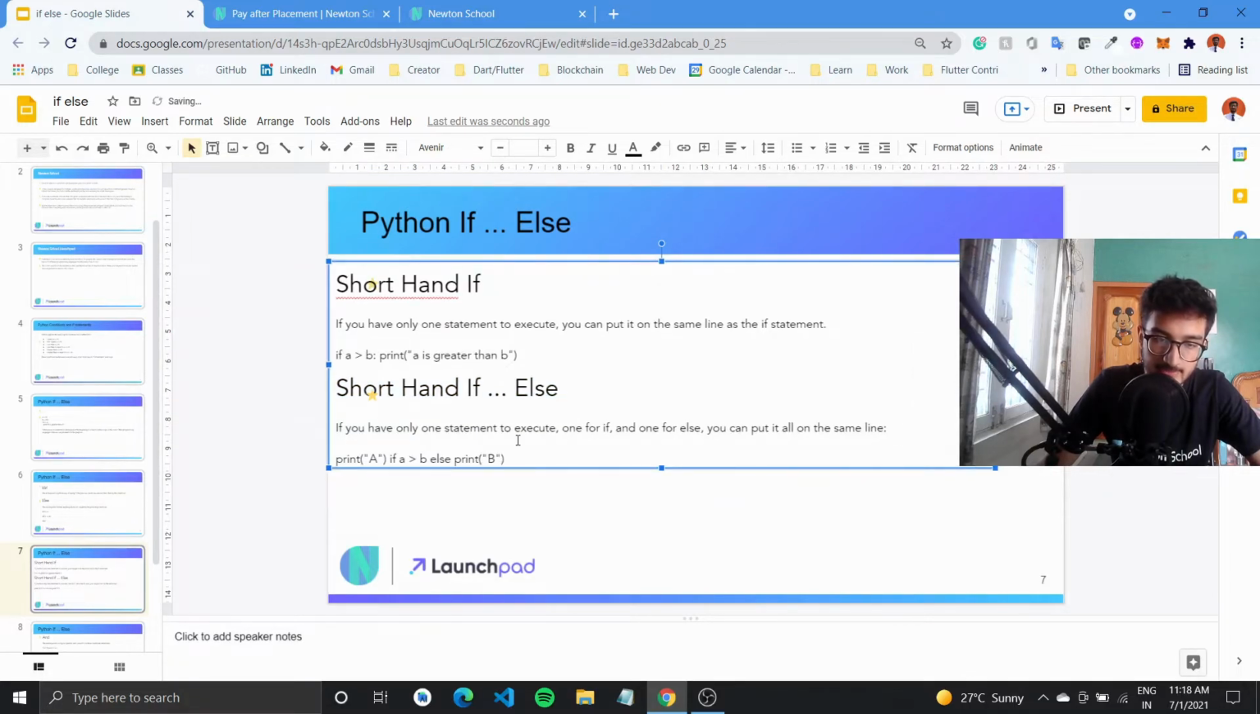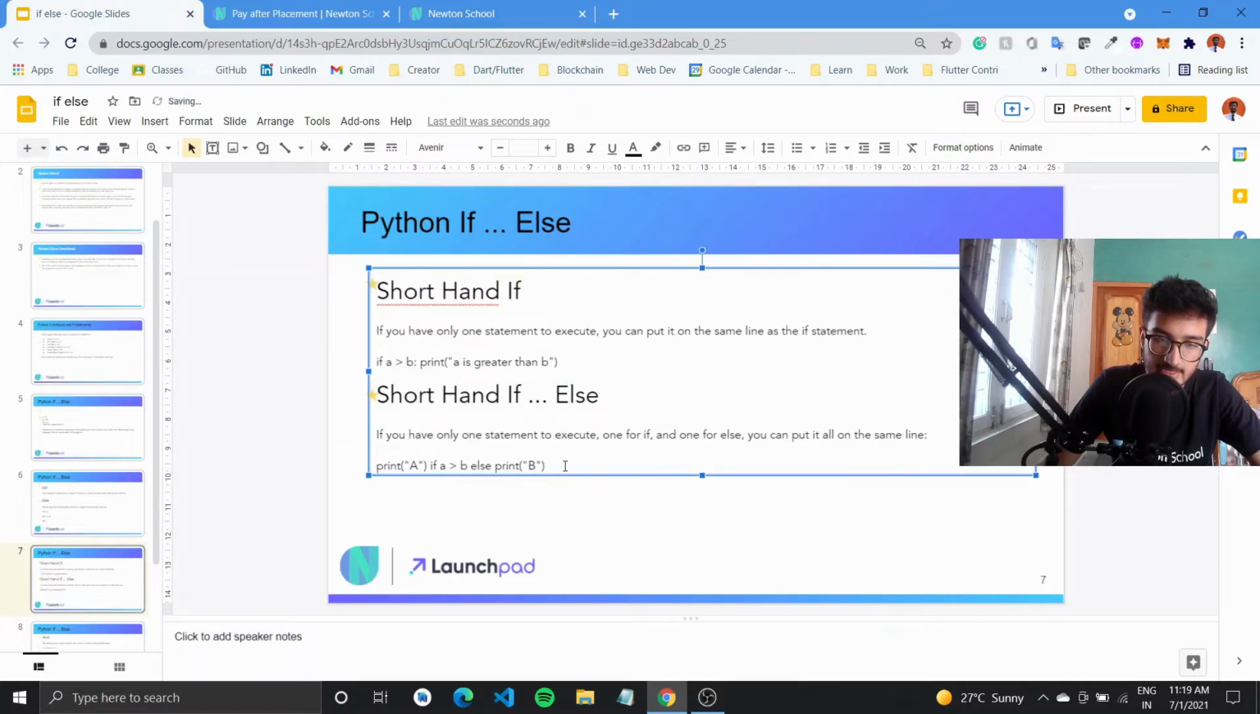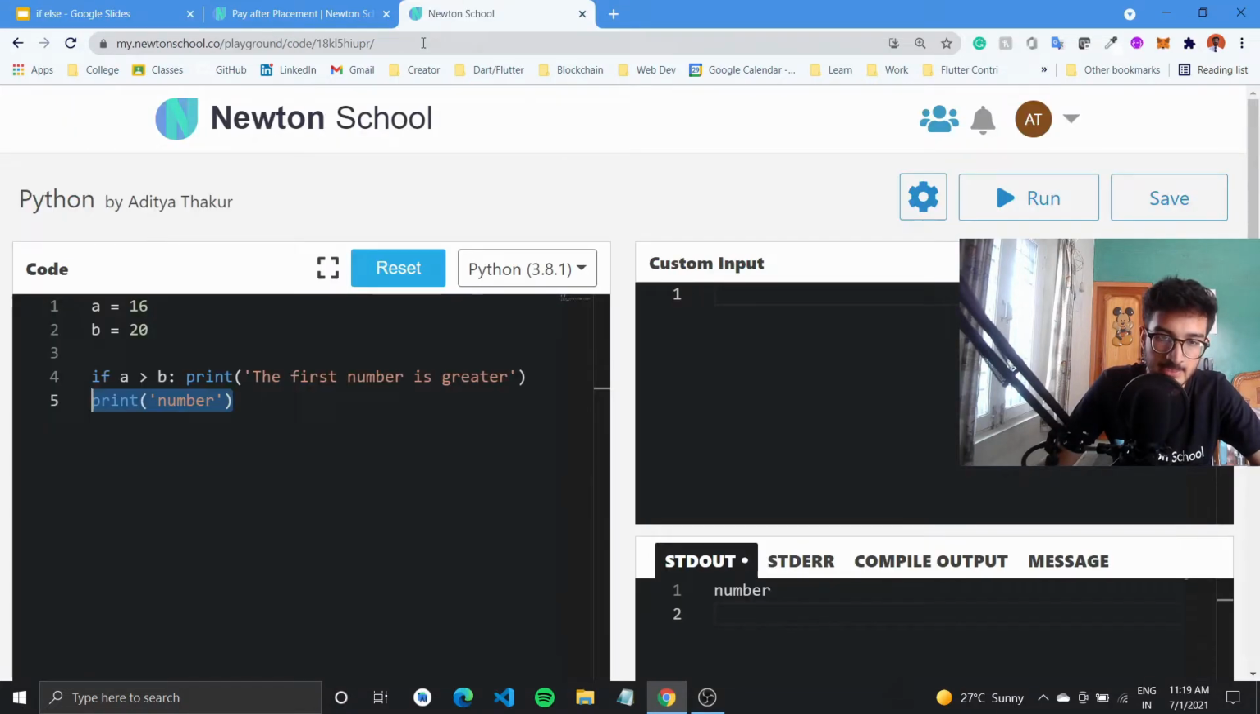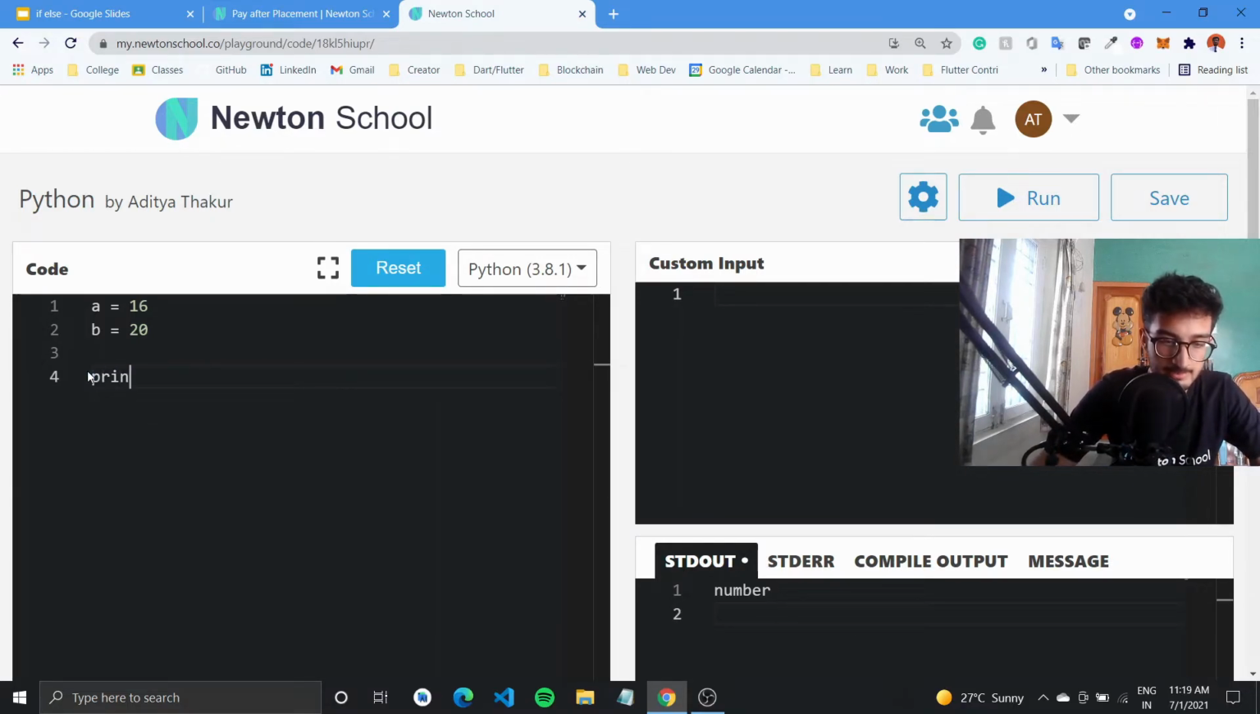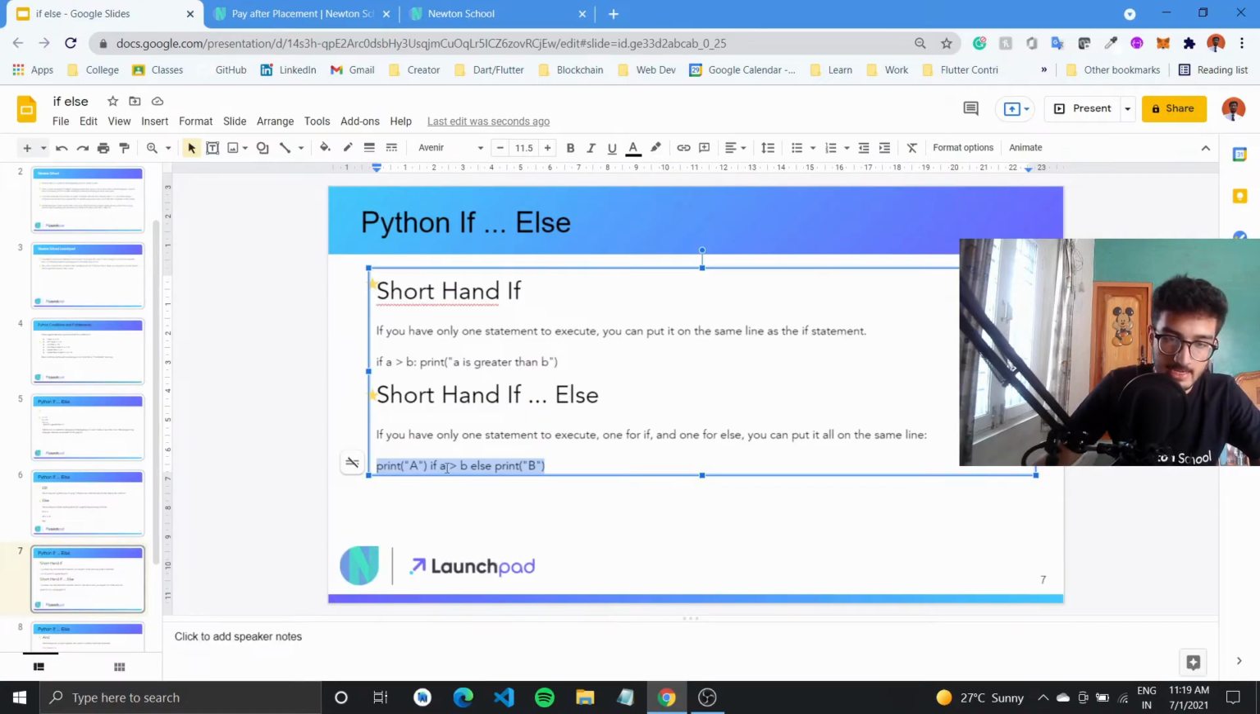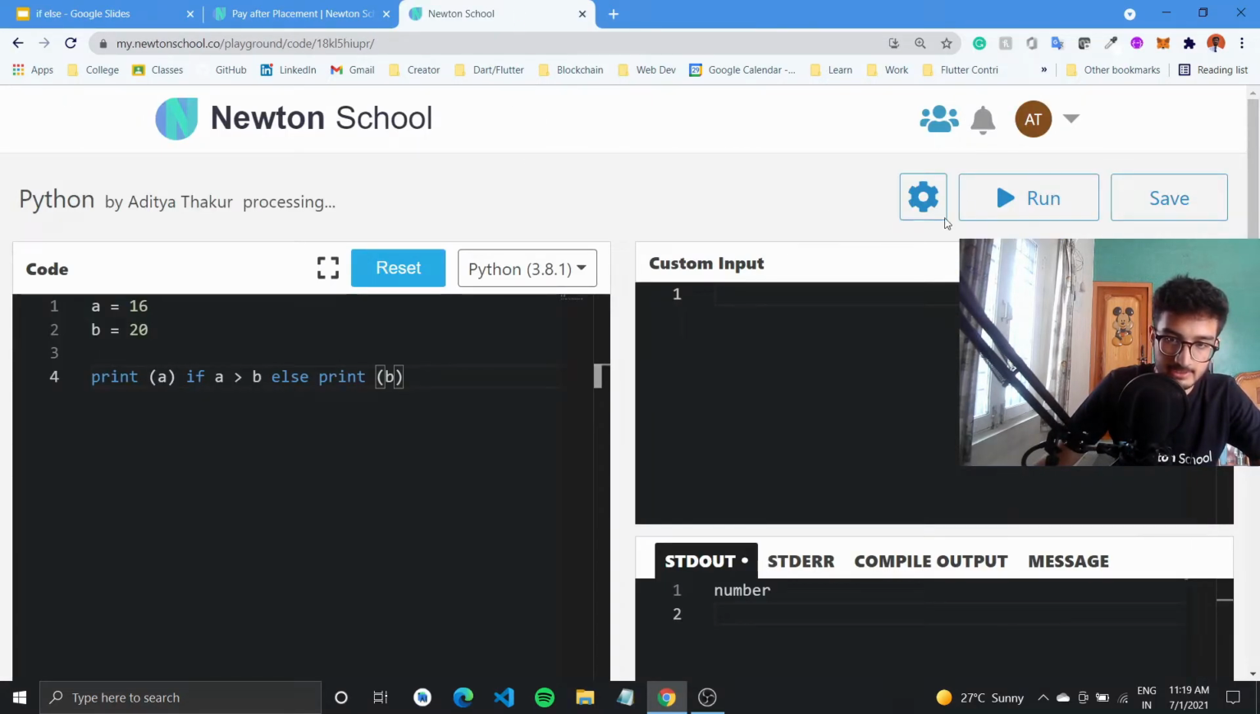Shorthand if else, how do you write it, which is also very similar. You type in the first statement, that is print a if a is greater than b, else print b. So how we can do this is basically print a if a is greater than b, else print b, and that is about it. Let's try running it. So it prints out 20.